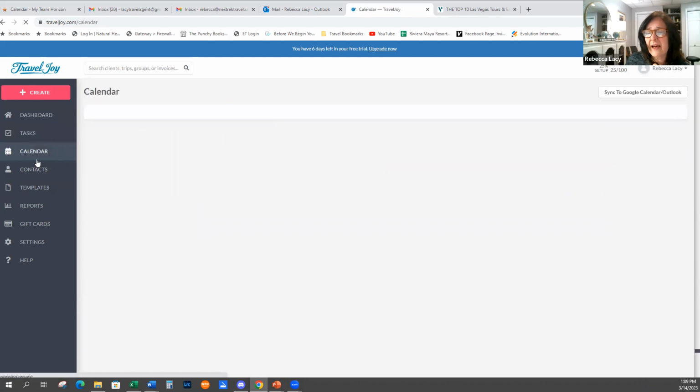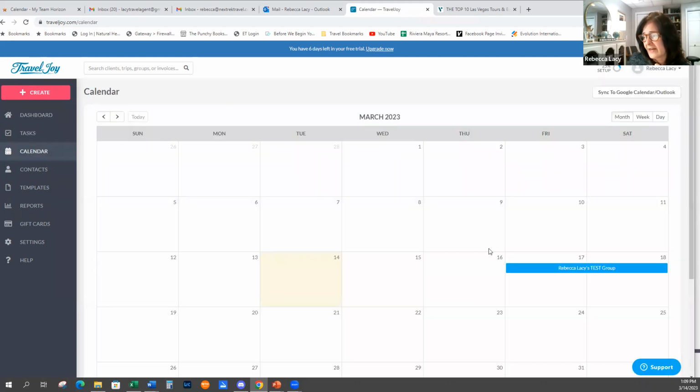You can look at the calendar, and what I like about the calendar is the calendar will show you in different colors what trips are coming up. It'll tell you client birthdays. It will put your tasks on the calendar for you. So if you like to look at things in a calendar format, it's all right here for you. And there is a place that you can change the colors, but different things are in different colors.